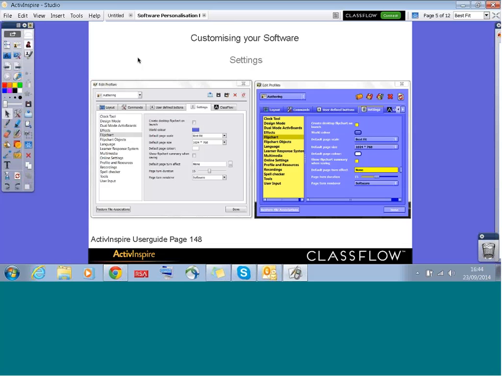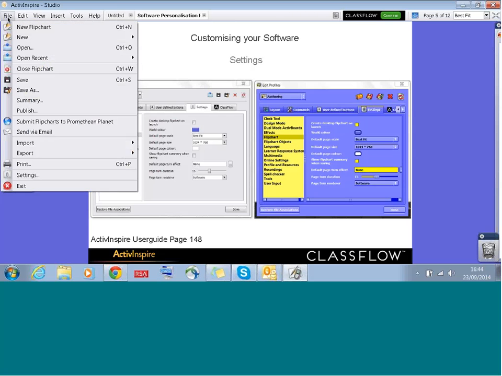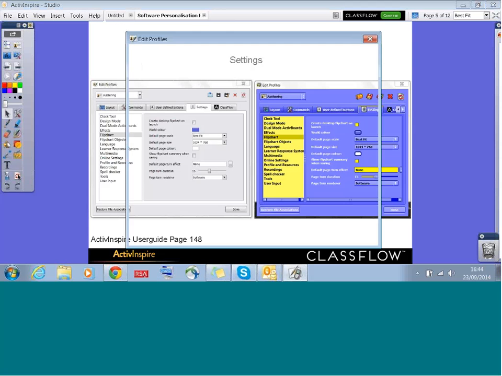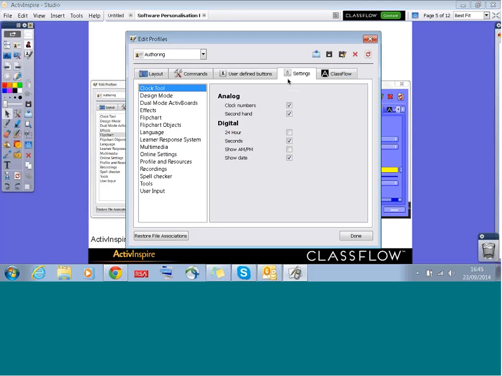Now there's a great table on page 148 of the user guide that briefly describes each of the areas of the software that you can change. So to get into my settings, just like I did for that layout, I go up to File and Settings, and this time I want to make sure that that Settings tab is clicked there. Okay, so we've got that Settings tab open.